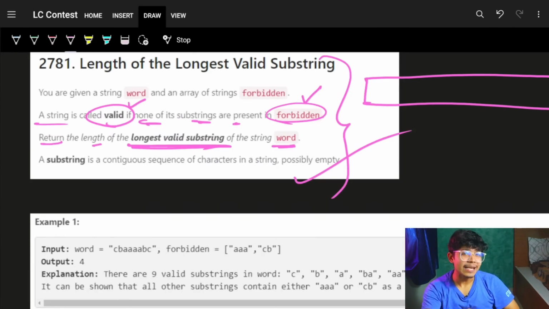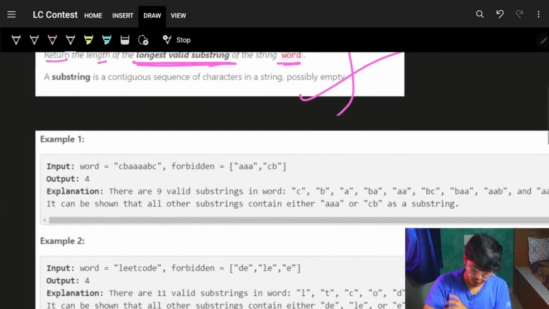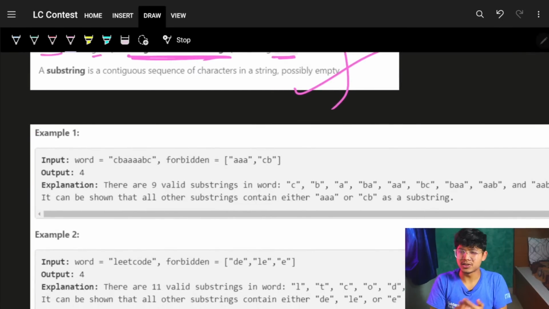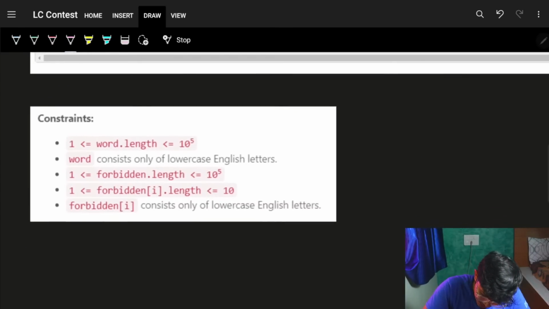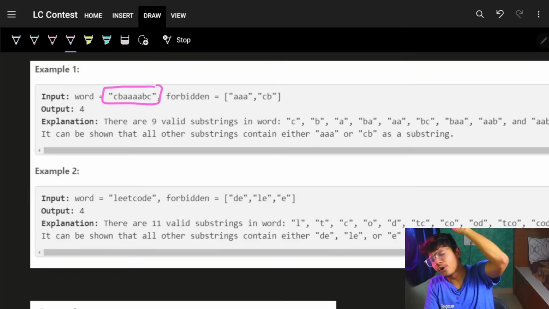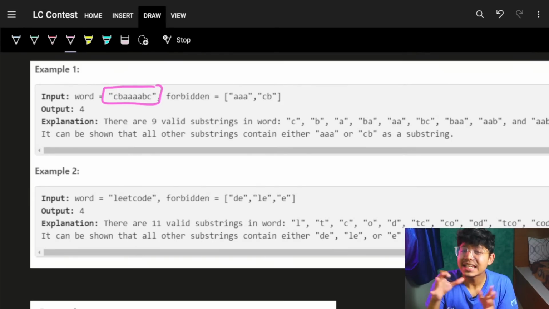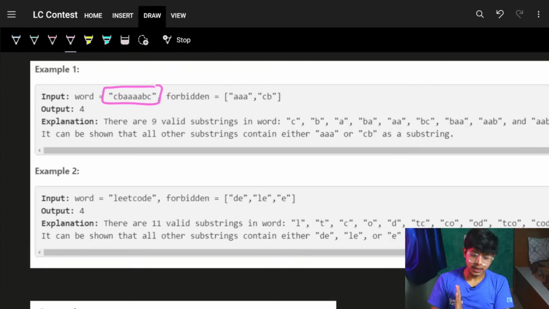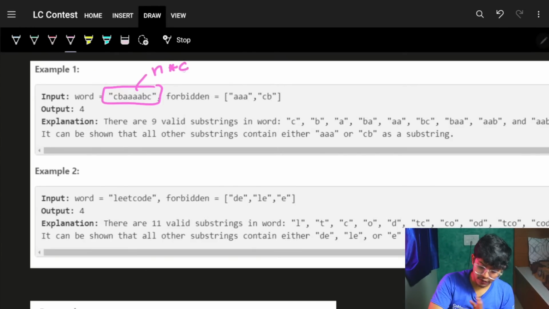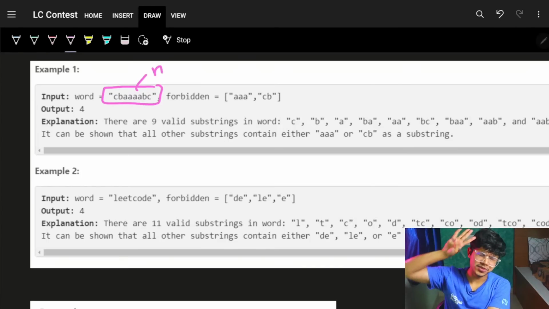There comes the help of constraints, because we can't get help from the explanation or the example, which is also straightforward. Look at the constraints. The constraint says the word length is 25. For sure, I cannot produce n square substrings, which means I need to think of something linear or maybe n log n. If it is n, then I can have some constants, but I cannot have n square. I cannot produce substrings at all.